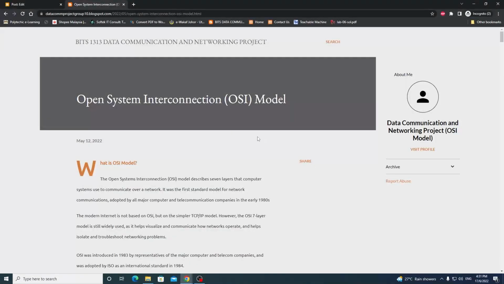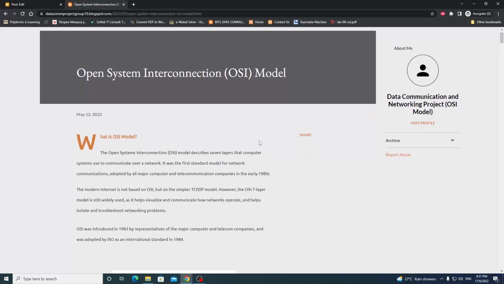So, in this project, we make a blogspot and we put the Open Systems Interconnection, which is the OSI model. In the OSI model we have 7 layers. And what is the OSI model? The OSI model is 7 layers that computers use to communicate over a network.